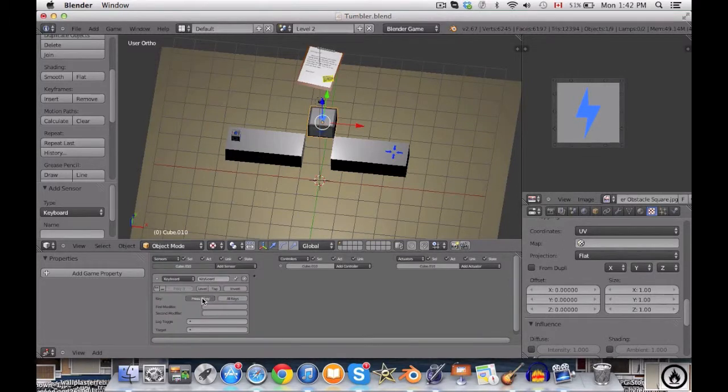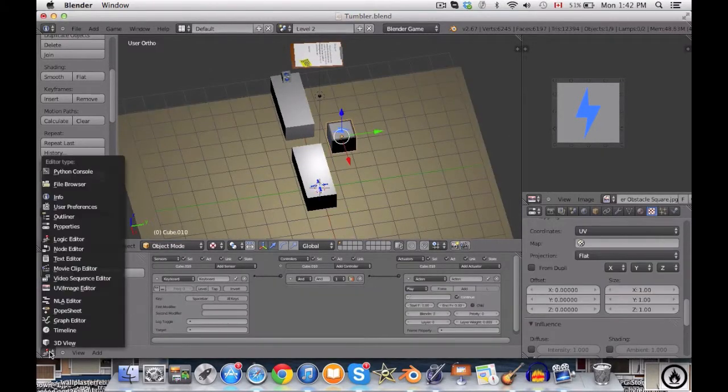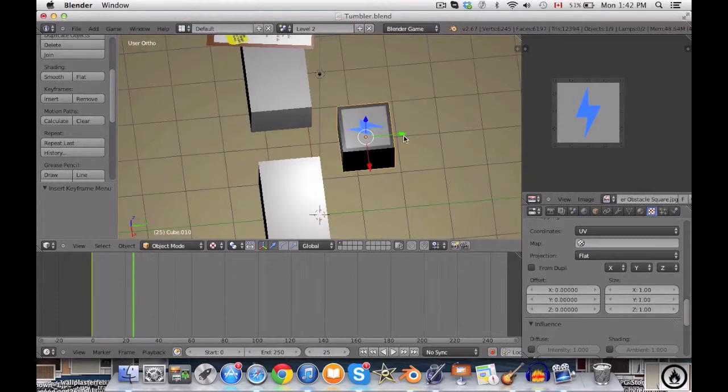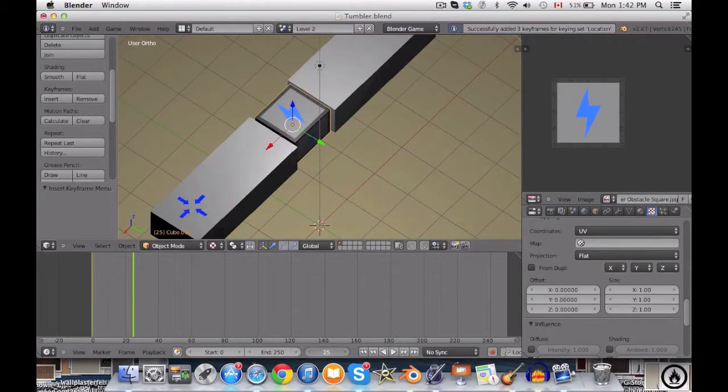So what we're going to do is give it a spacebar sensor, an action. Yeah, we don't have an action for it yet. So what I have to do is change this to timeline. Is this set to location? Yes, it is. So I added a keyframe. 1 second is good enough for it to move. And move it there. So now it animates going down.